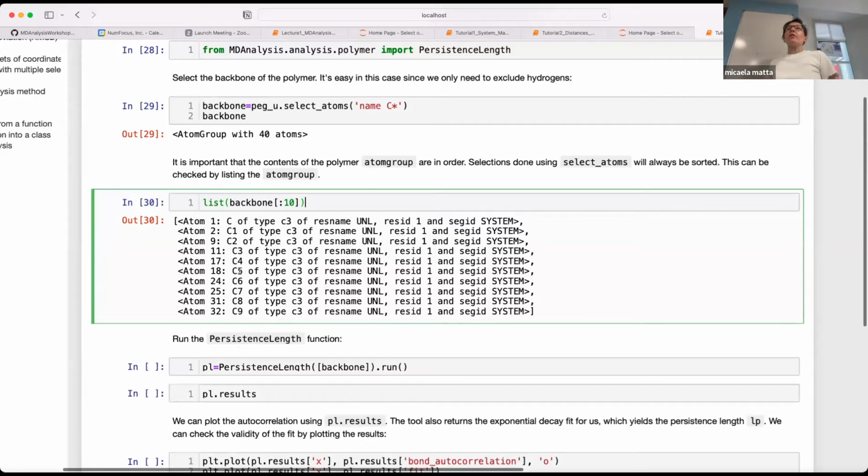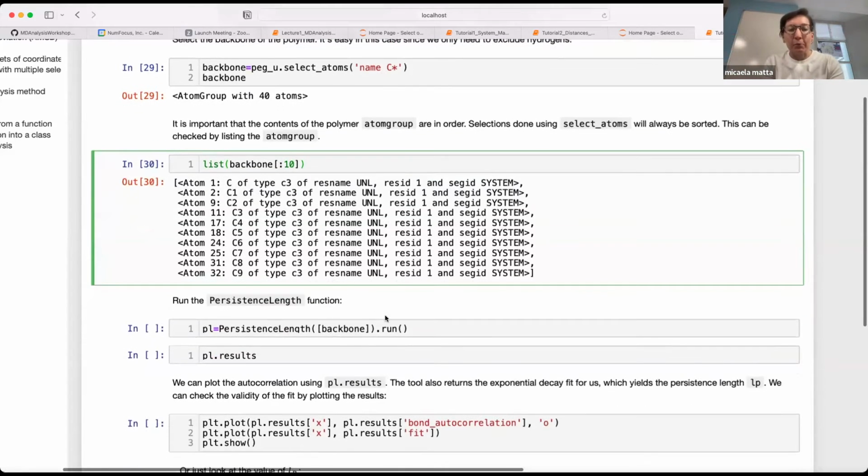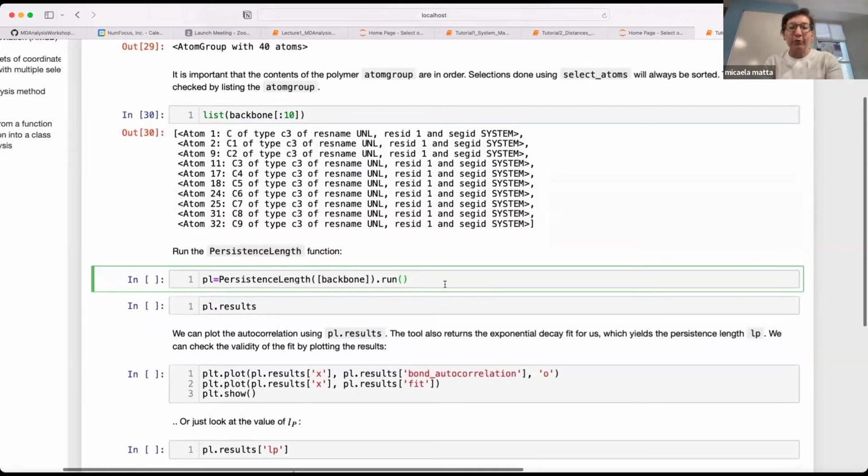Why is this important? Because to calculate the persistence length, we need to have all of our vectors in order, otherwise this measurement doesn't make much sense at all. So in order to use this method, we can call persistence length, provide the atom group, and then call run again.